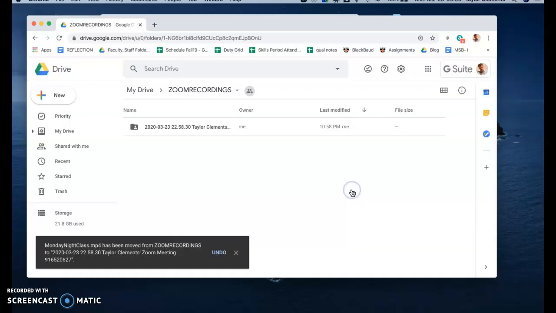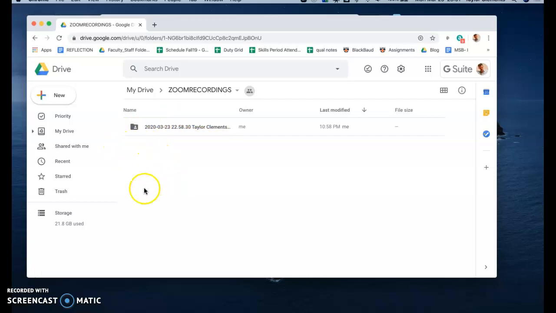Yeah. So what that means is, every single Zoom recording session would just automatically plop in here. Now, do you want to share all of them? Probably not, especially if you're having one-to-one meetings that are not for everybody.